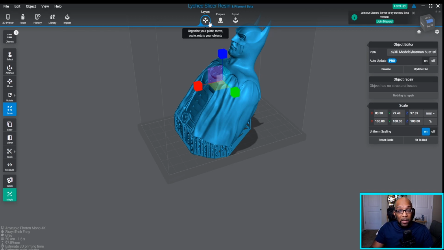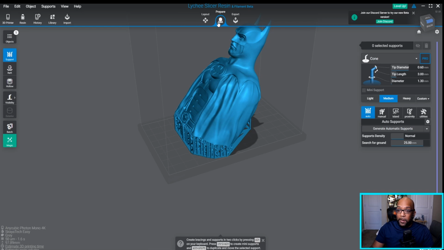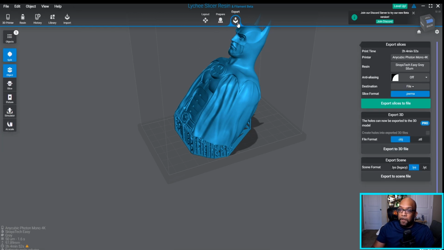So we're at the layout tab. We can go over to prepare. If you're going to do supports, you don't need to do supports for this one, but if you wanted to, this is where the supports would be, and you would do all these other little tweaks and settings. But if you just want to export it, you go to export right here, and then you make sure that you have your resin selected right here. All right. And then it gives you an estimated print time, 2 hours and 4 minutes.